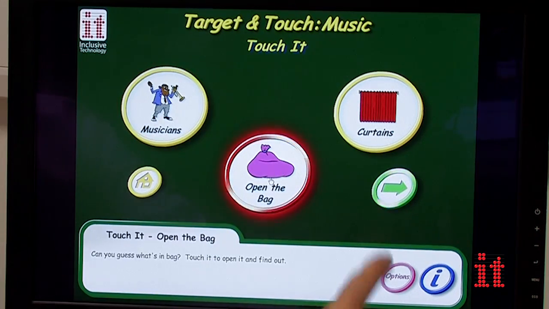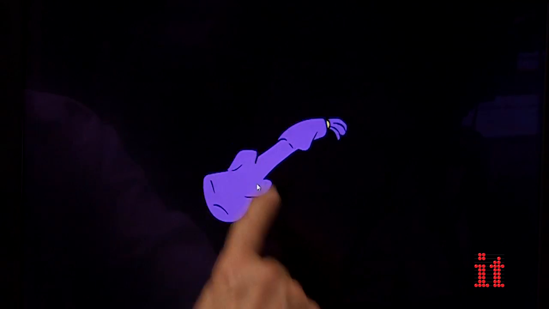We also have a new skill introduced. Hopefully we'll already have met the various musicians and their instruments, and in this case we can try to guess which instrument. I think it's a guitar.